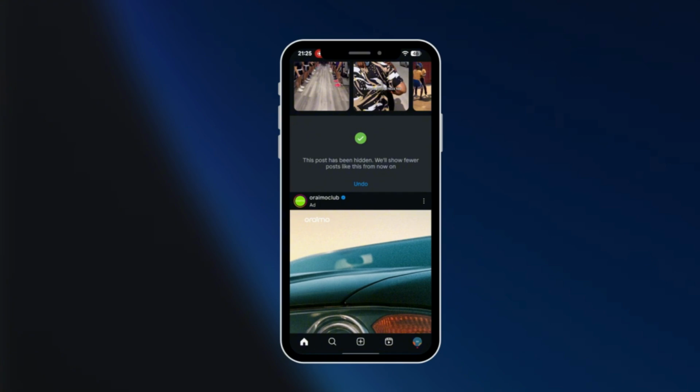So these are the steps to follow if you'd like to hide posts from Instagram authors that you don't want to see.